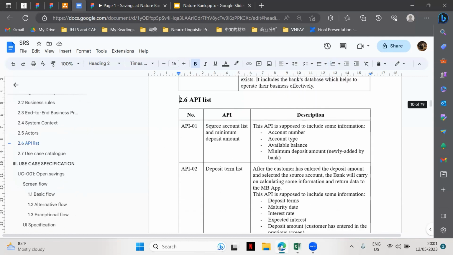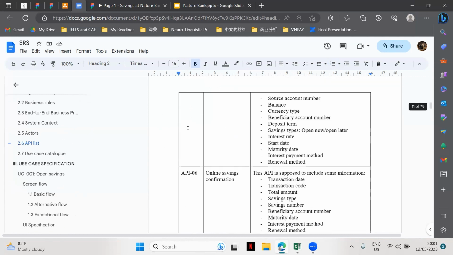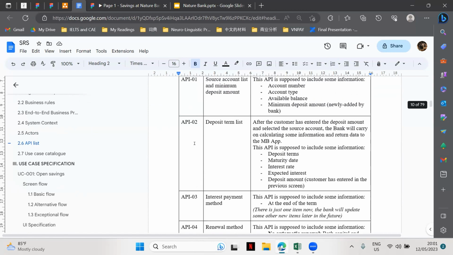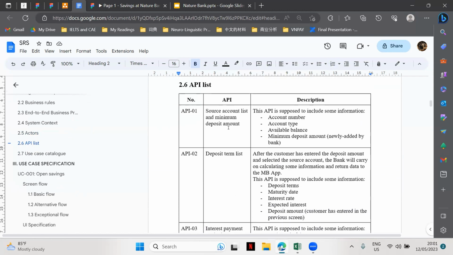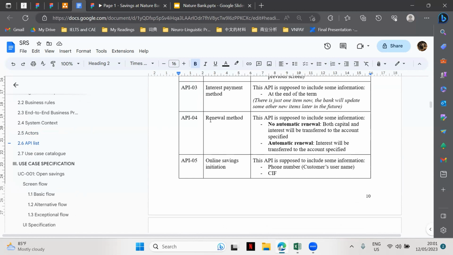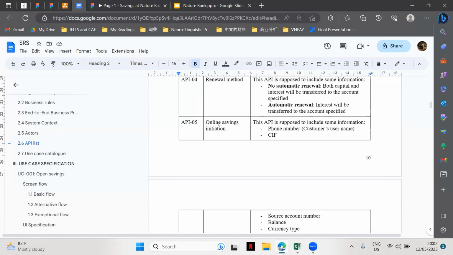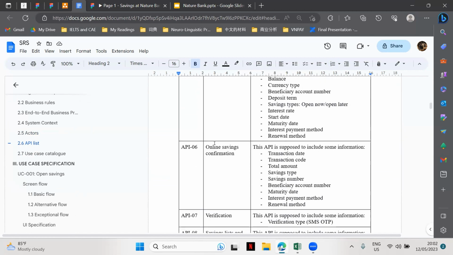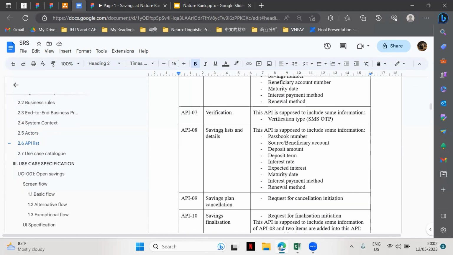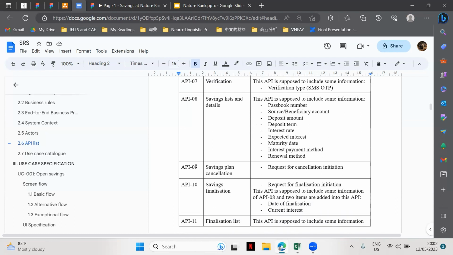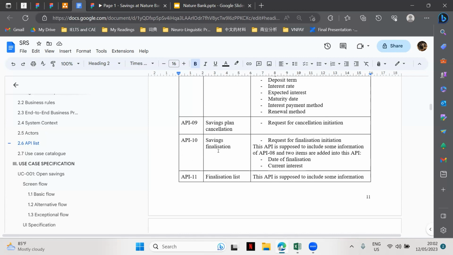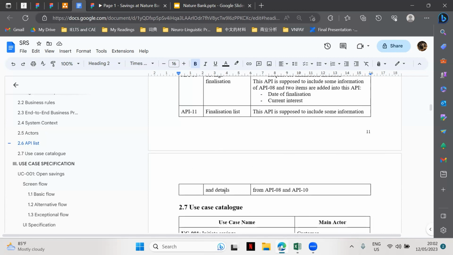Okay, this is my API list. Here I have listed 11 APIs. The very first one is source account list and minimum deposit amount. The second one is deposit term, and number 3, interest payment method. Number 4, renewal method. Number 5, online savings initiation. Number 6, online savings confirmation. Number 7, verification. Number 8, savings list and details. Number 9, savings plan cancellation. Number 10, savings finalization. Number 11, finalization list and details.